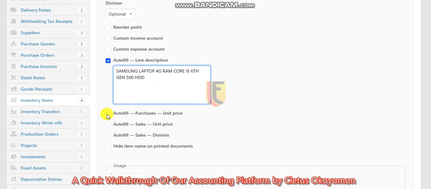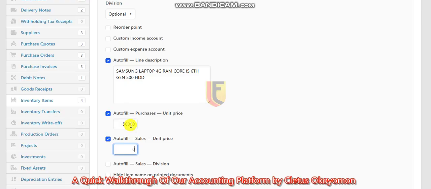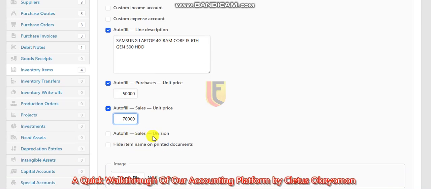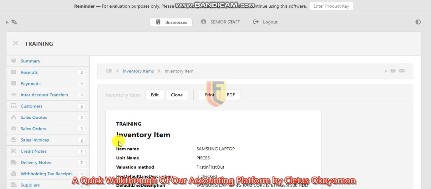Then does it have a unit price for purchase? I say yes. We usually buy them, let's say 50,000. What about the selling? How much will you be selling if you buy at 50? Okay, we'll be selling at 70. Do you have any sales division? Say no. Do you want to hide it from printing? I say no. So I create.